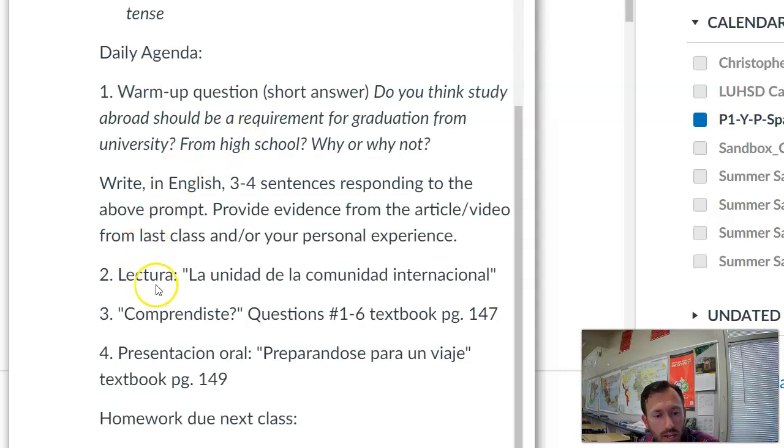Our agenda for today, we're going to continue talking about studying abroad in the lecture in Spanish, La Unidad de la Comunidad Internacional, and then some comprehension questions on page 147, and then I'll give you guys the rest of class as we have an abbreviated schedule today with the PD Day to work on your oral presentation, Preparándose para un viaje, and that is your homework due next class. So let's dive right on into it.